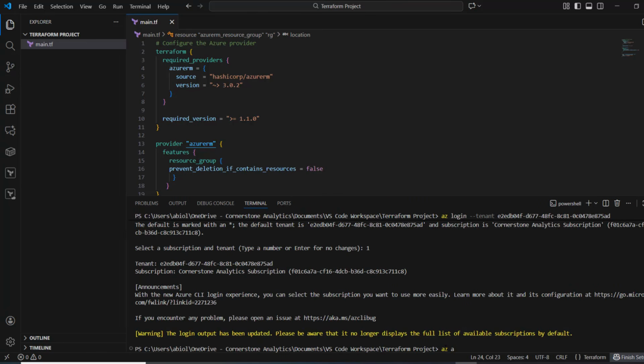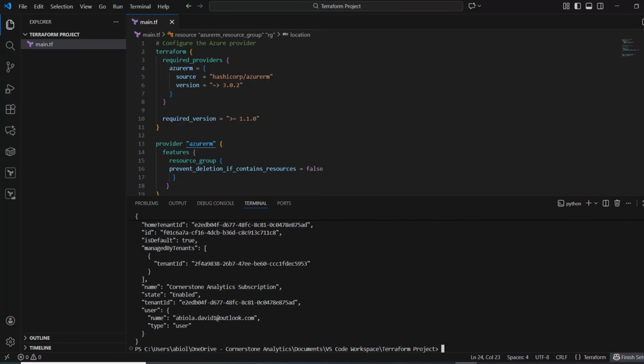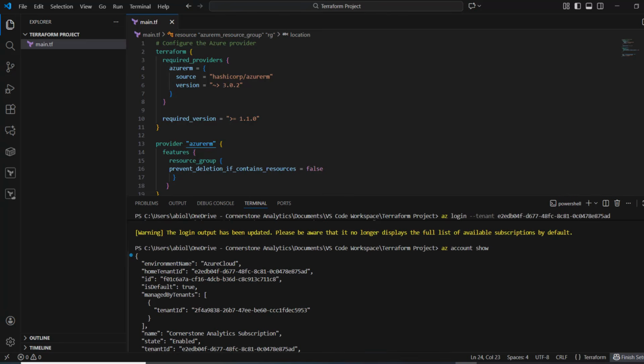So let's use the az account show command. This is going to show the active subscription. I can see quite a lot of information here. You have the environment name, home tenant ID, and so on and so forth. So we are good to go.